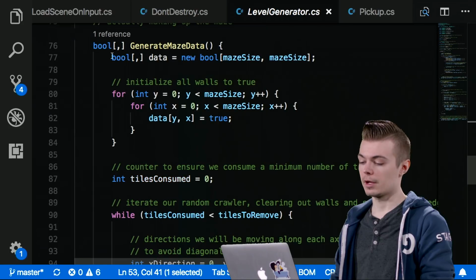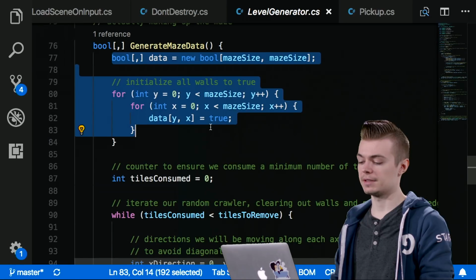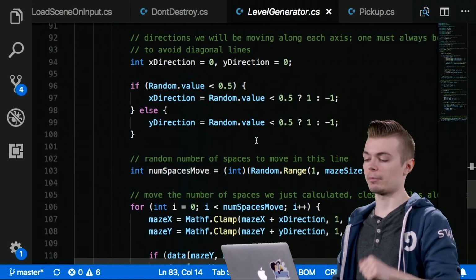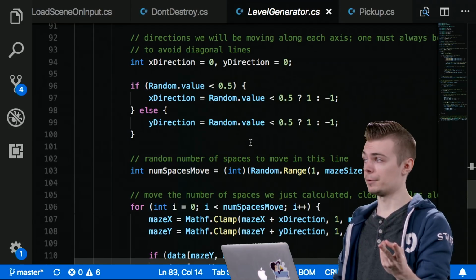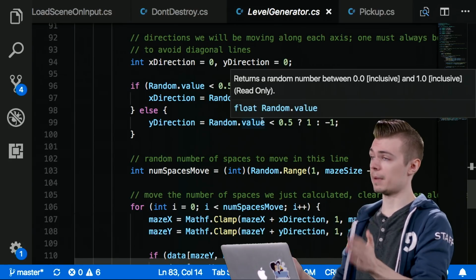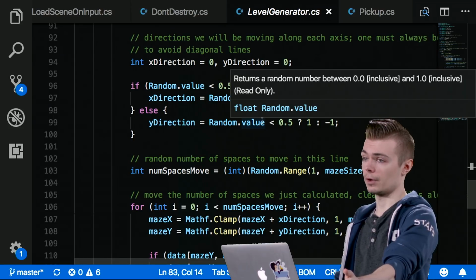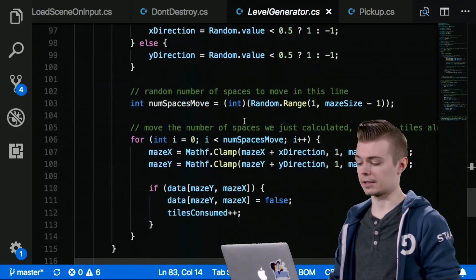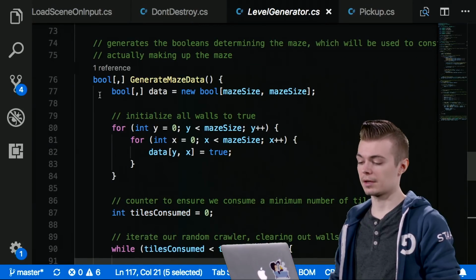And then the actual maze data function is here. I won't go over it in detail, but it's the algorithm that we talked about before, where we choose a direction to move randomly, and we choose a random number of steps to move, clamp that value within the constraints of the maze, and then set every tile that we explore to false. And that has the effect of creating the maze. And then we just return that data back to our function. It's just a 2D array.